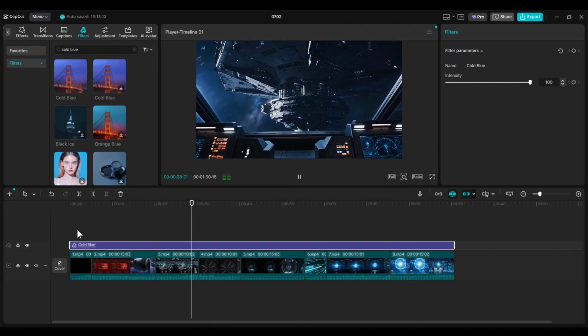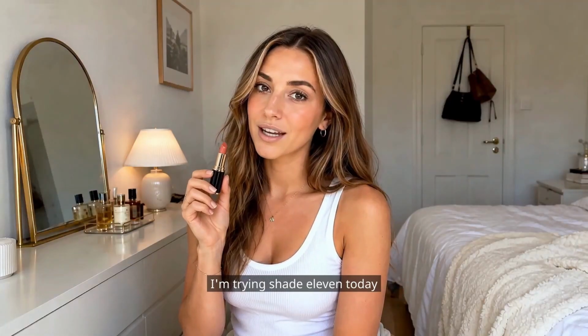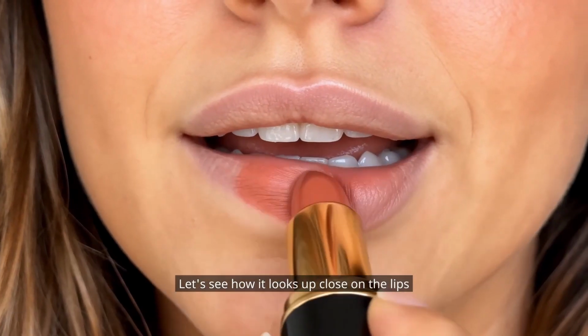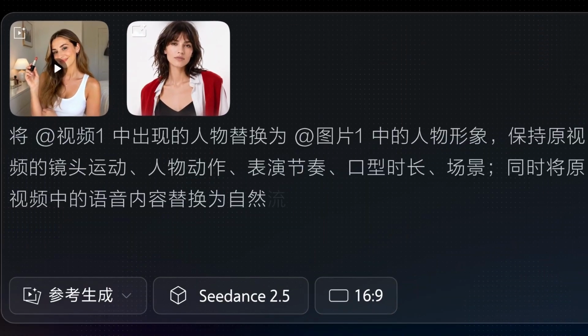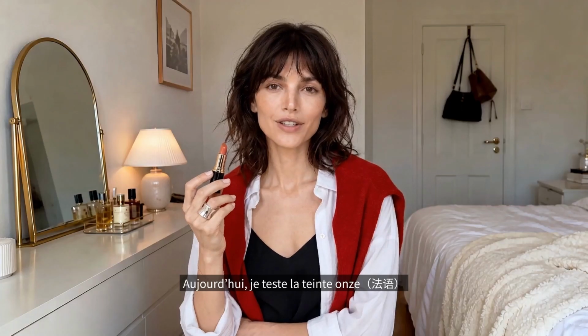The link to CapCut PC is in the description, and when Seedance 2.5 drops, with 30-second native generation, 50 reference assets, and localized editing, this workflow becomes even more powerful.